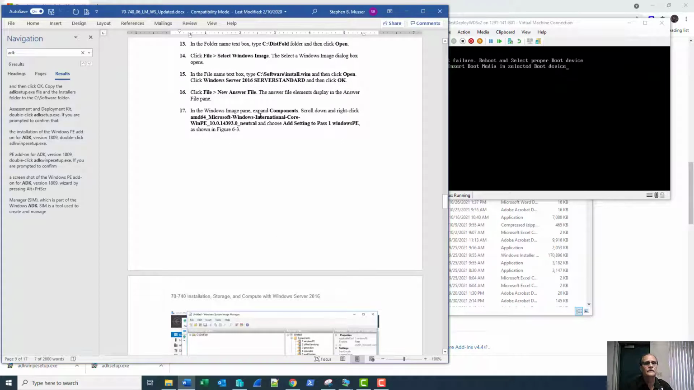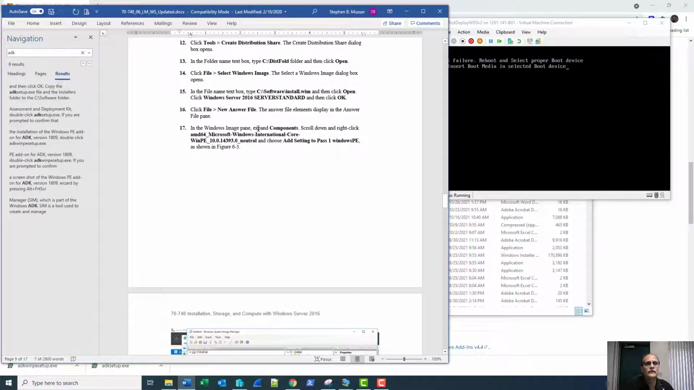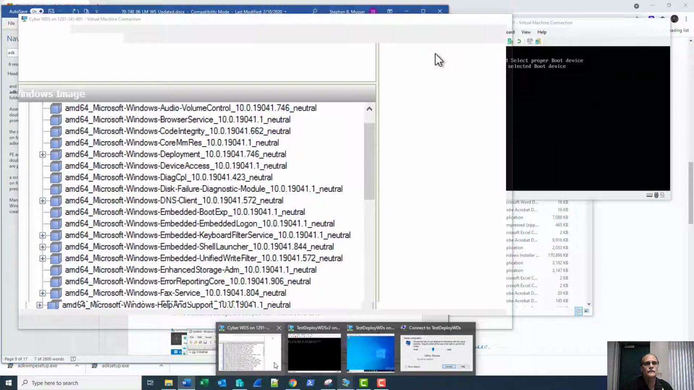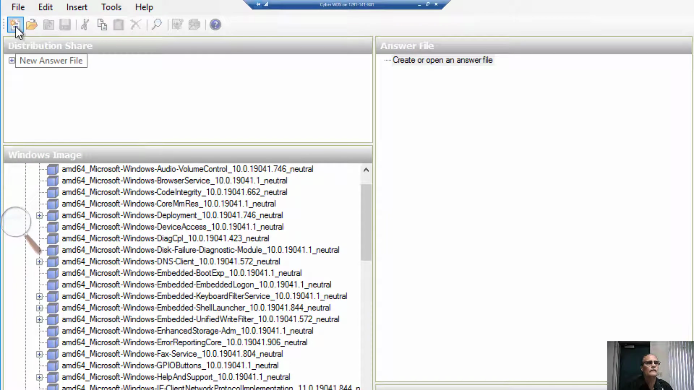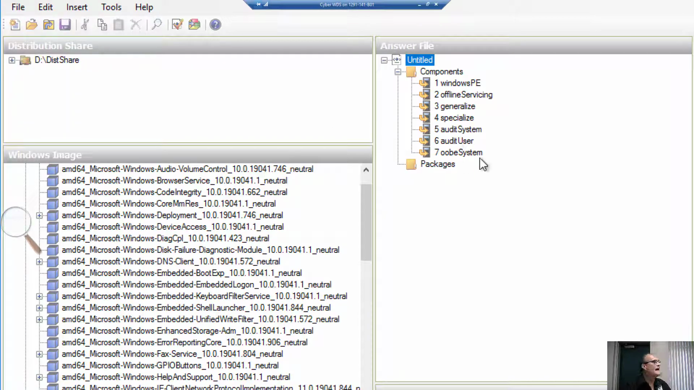Oh, yep, I had to. Let's see here. Expand components. Oh, I got to say new answer file first. I think that's what it was. Let's see if that's... New answer file. There. Now it adds in the components for me to be able to do this.